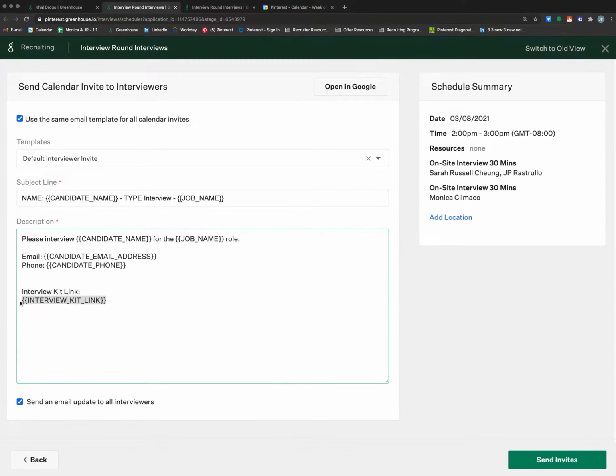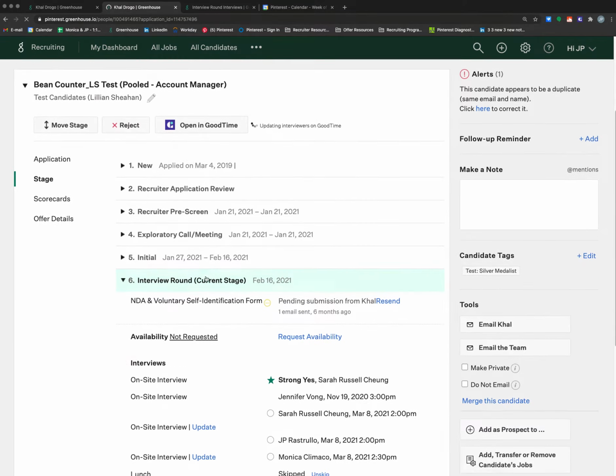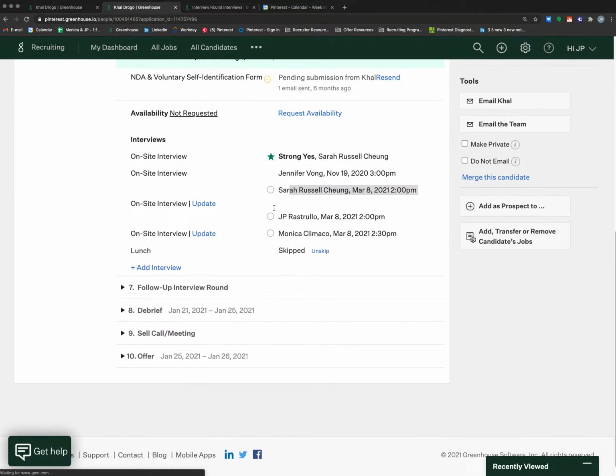These are tokens that will link specific Greenhouse related information for the candidates. What I would do on this page is simply update the name of the interviewer. So in this case, the interviewer for this is Sarah Russell Chung. This is a virtual on-site interview. And then all of these things will pull from the candidate's Greenhouse profile. So you won't need to update anything here. Go ahead and send invites. It'll take you to a confirmation page where you should see now that the 3 interviews are scheduled.